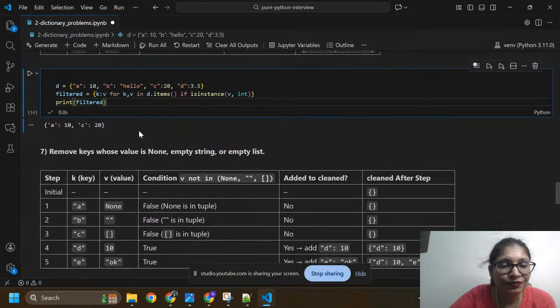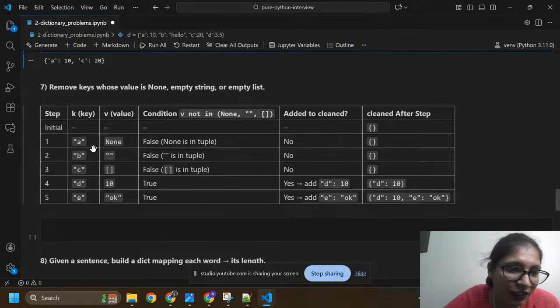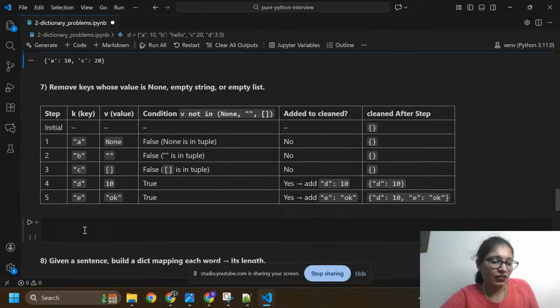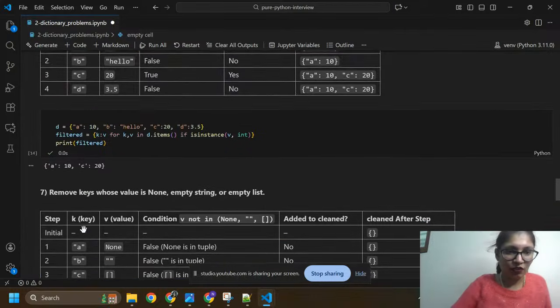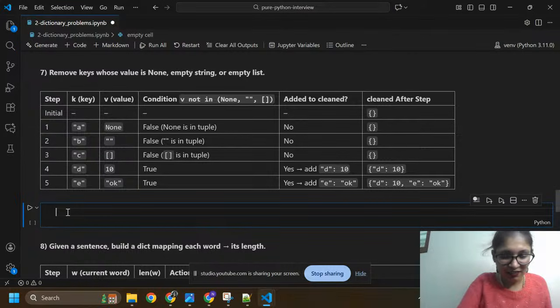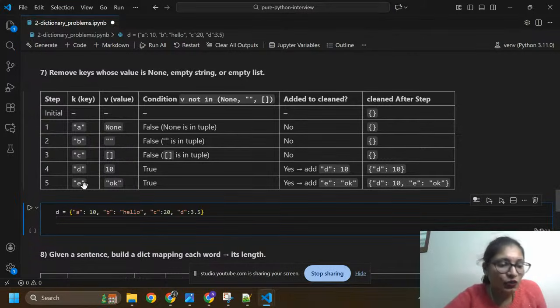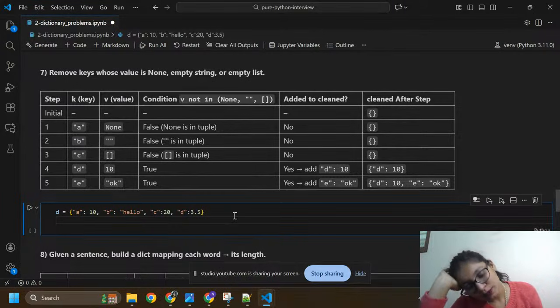Now I'm going to move on to another problem: remove keys whose value is none, an empty string, or an empty list. So here initially I need to write the dictionary d. I can cut, paste, and copy everything. Here I have a colon 10, b colon hello, c colon 20, and d colon 3.5.